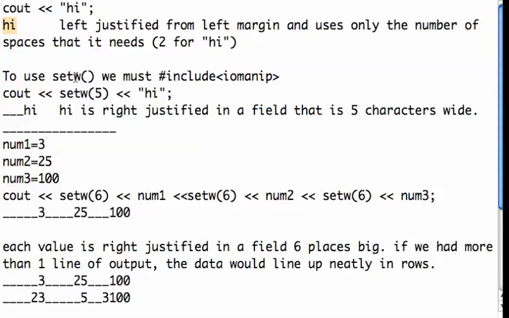Well, if I decide to use setw, which is good, I've got to remember to use #include <iomanip>. Now if I were to say cout setw(5) "hi", hi will be right justified in a field 5 characters wide. And you can see here hi is right justified in a field 5 characters wide.